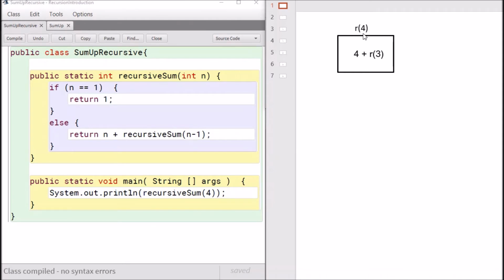So what's going on inside of this method call? Well, n is 4. So is n equal to 1? No. So it does the else case. So it's going to return n, which is 4, plus recursive sum of n minus 1. Well, n minus 1 is 3. So that's why I wrote 4 plus r of 3. So it calls itself again. It calls recursive sum again, but this time passing a 3.